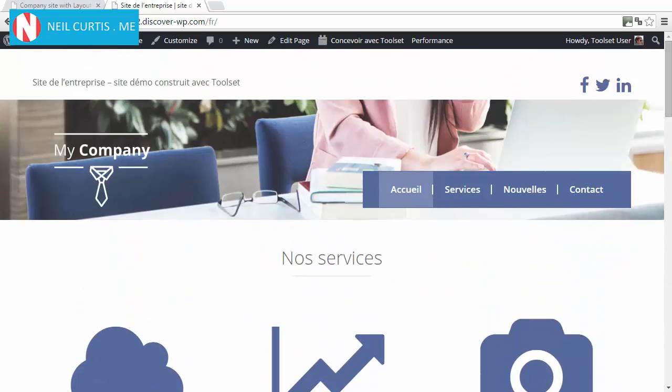So to summarize, we've used a WPML plugin along with the Layouts plugin by Toolset to translate the home page of our website from English to French.